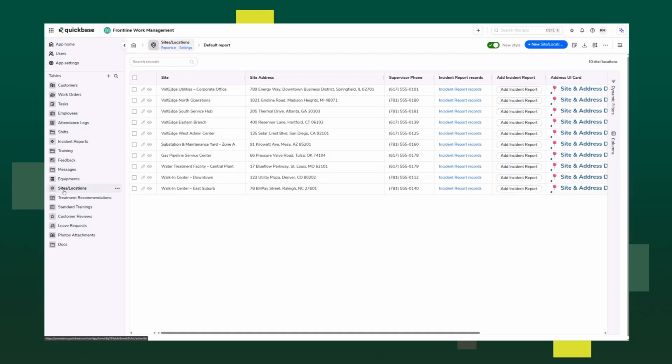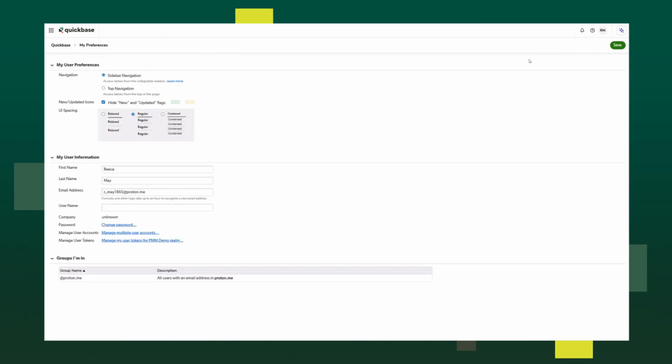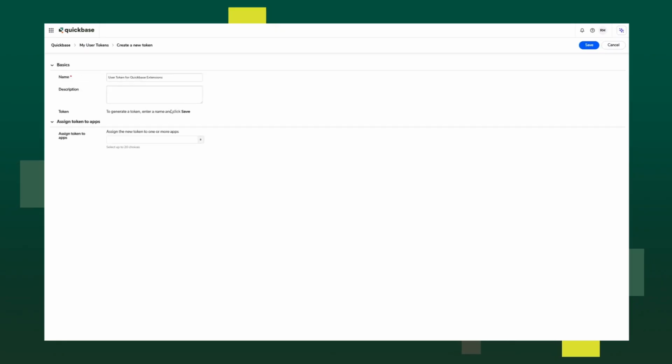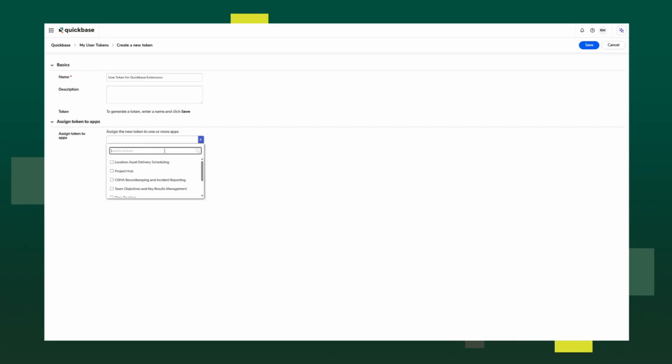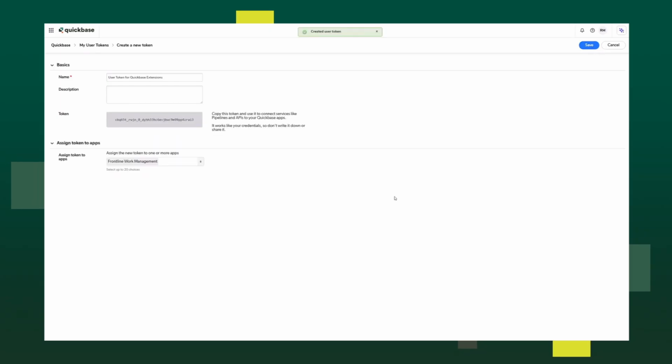Now we will set up the user token for the extension to use for authentication. Open your user profile and click Manage User Tokens. Click New User Token. We'll call this User Token for Quickbase Extensions and assign the app we picked earlier to this token. And we'll save. Then copy your user token.